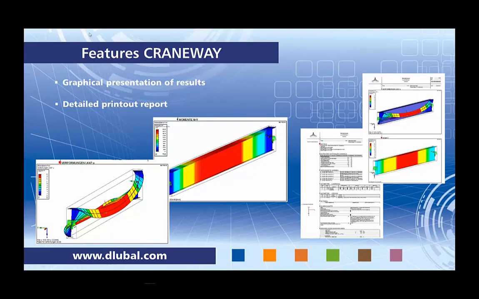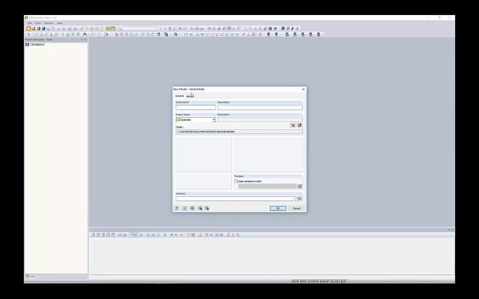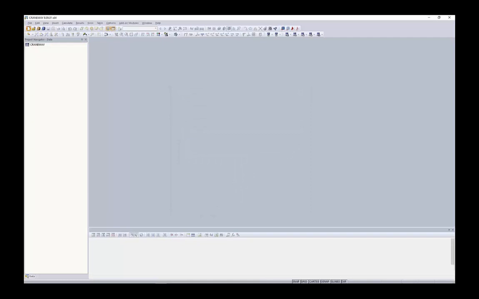Now we will just move on to the CRANEWAY program itself. It might look quite similar to you if you are already using RSTAB or RFEM. So in the first step, I will just define a model. In this case, let's say I want to define CRANEWAY webinar.